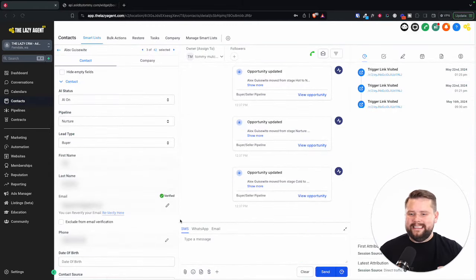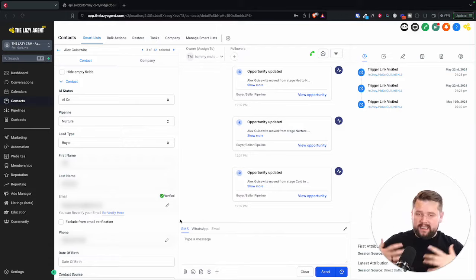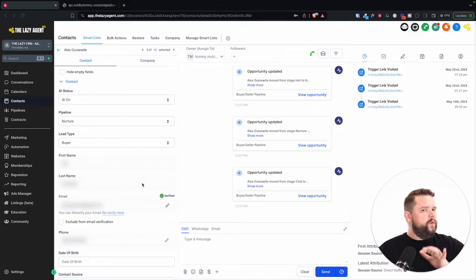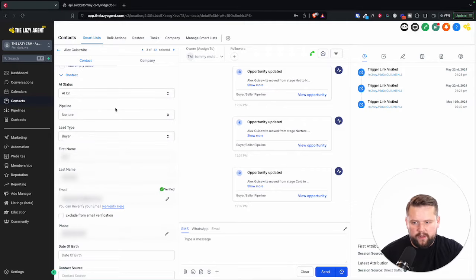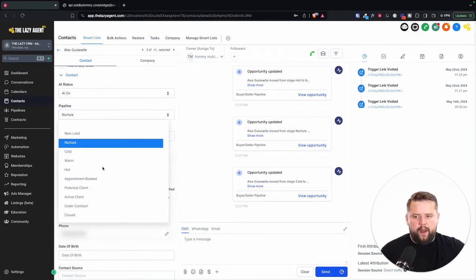Now, this contacts page is going to look very different than the contacts page that you would get inside your own Go High Level, and that's just because I've customized so much of it. Go High Level makes it relatively easy to customize a lot of the stuff in here. For example, I added my own custom AI on and off switch, or off for 24 hours, or just off in general. I've added my own pipeline organizer tool in here. While Go High Level does have a pipeline built in, you can't change the stages.